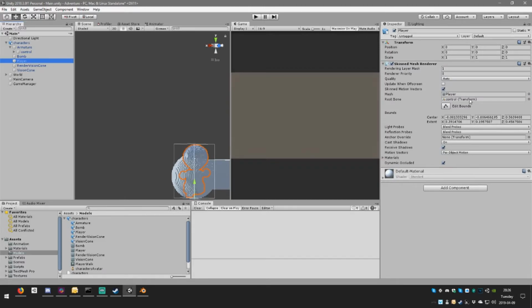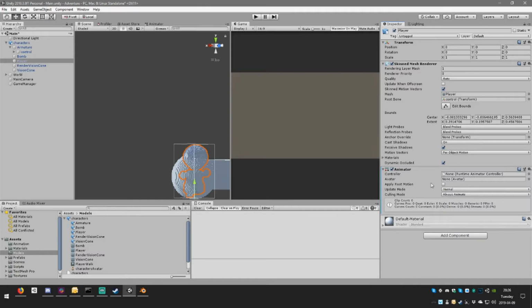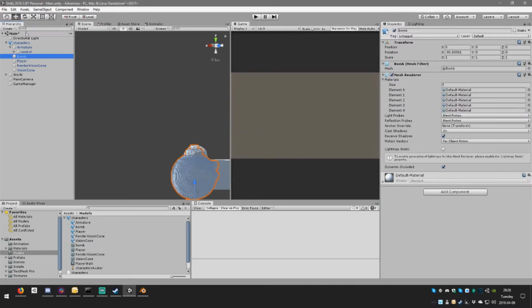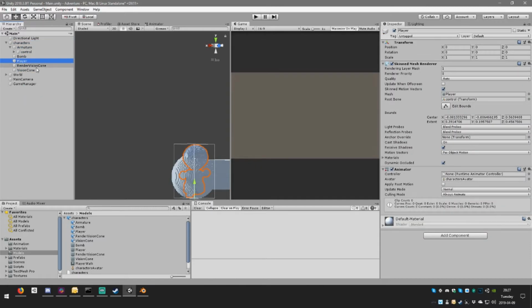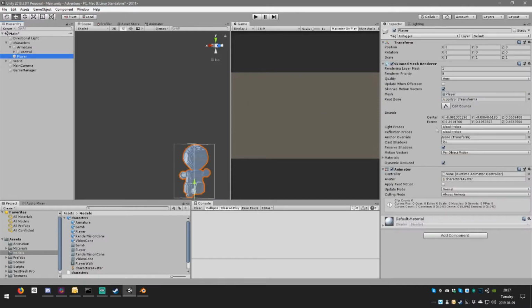The player has the control as a transform. Add component, animator. Add your own avatar. Let's delete the bomb. What a pain. Unpack. Thanks. Delete this, delete this, delete this. Alright. So there's the player. He's got that. And I want you to have this. Play.